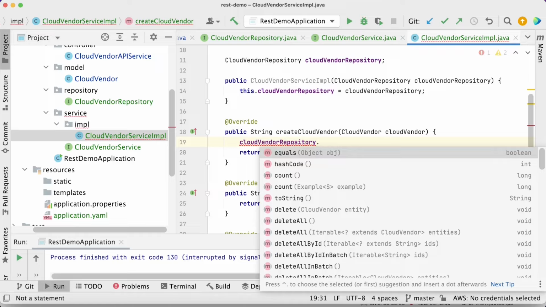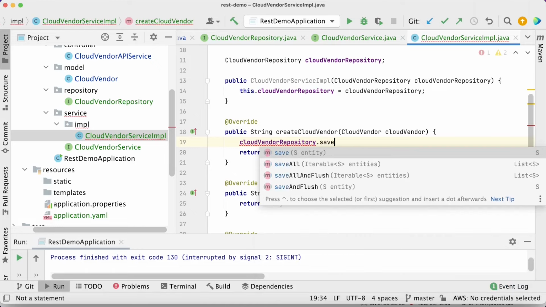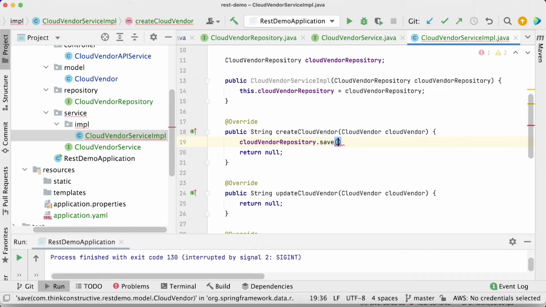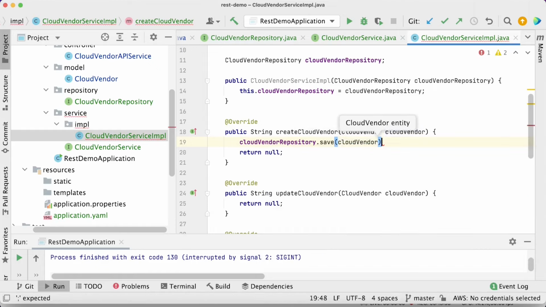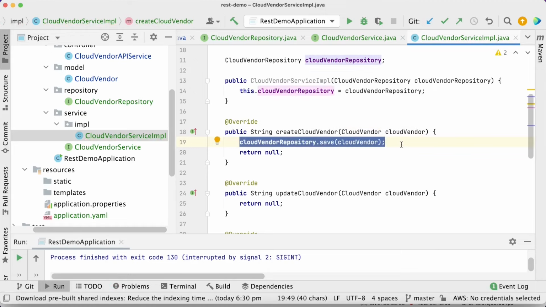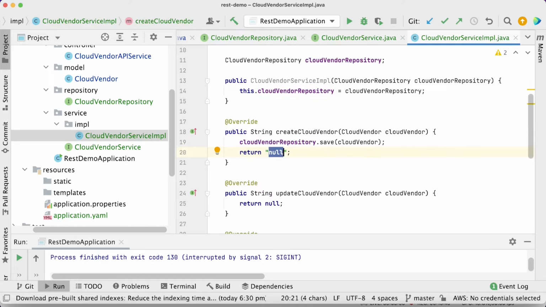I want to save this cloud vendor object inside the database. So there is a method called as save. Save what? Entity. So I'll be calling this save method, and we already know this cloud vendor is an entity. So I'll be passing this entity value here. That's it. So with the help of just this much line of code, your data via repository layer will be saved inside database. Fine, your data is saved. And let us change this return value to some good message. So success. Okay.